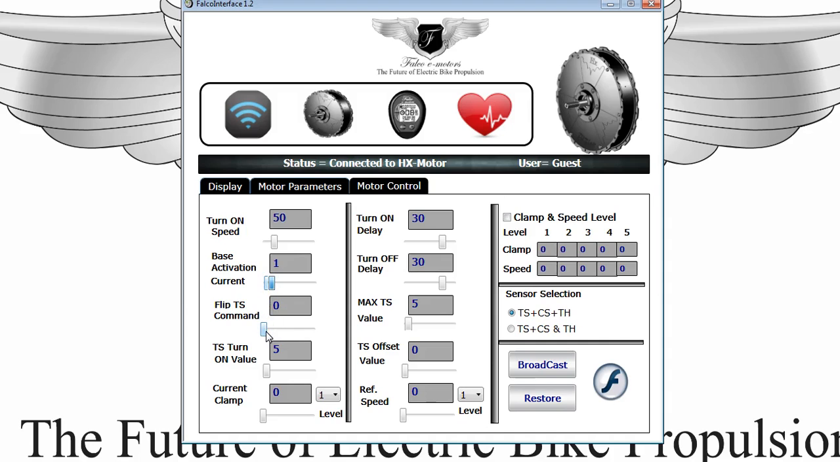Flip torque sensor command, this is a value of 0 or 1. This essentially allows you for the cable position to be routed conveniently. It will also allow you to look at the reverse side of the torque sensor. Torque sensor has two sides, one is the front, one is the back. So by reversing this command, you can start looking at the opposite side of the torque sensor. In that case, it may not work if it is not configured properly for that purpose. However, if you flip the axle, then you can use the flip torque sensor command for it to work.